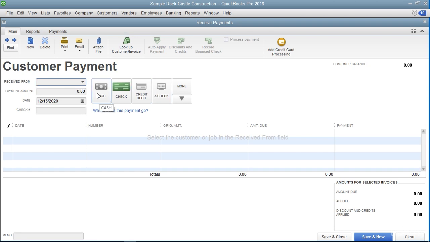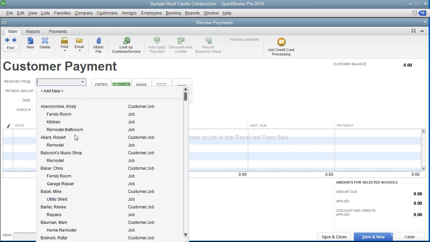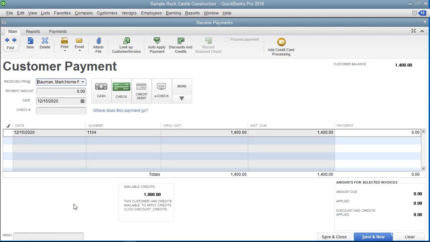To apply an existing customer credit to an outstanding invoice in the Receive Payments window, select the name of the customer or customer job who has the outstanding invoices and the credit you want to apply. Select the invoice against which you wish to apply the credit from the listing shown.